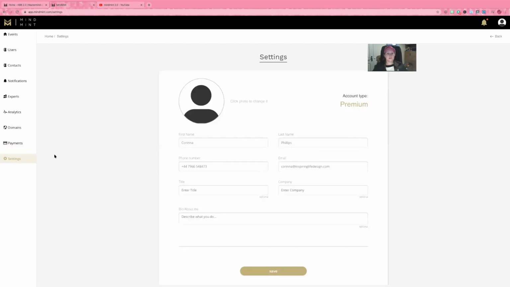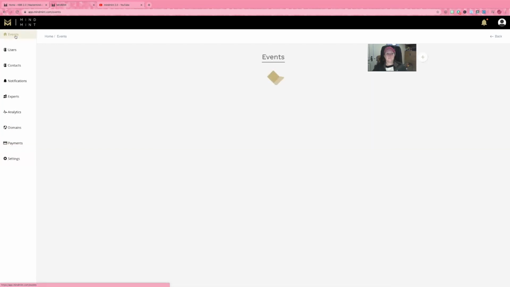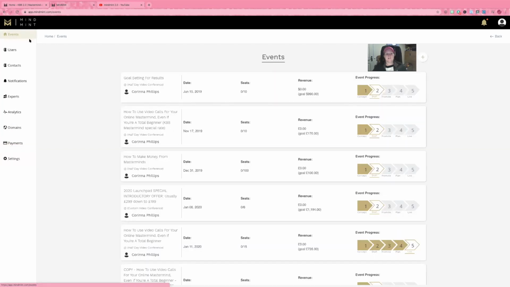Finally, down this menu, we've got the settings section where you can put in bio information and you can check your account status. If I go back up to events, you can see all of my events there, but what I'm going to do now is walk you through an event creation.